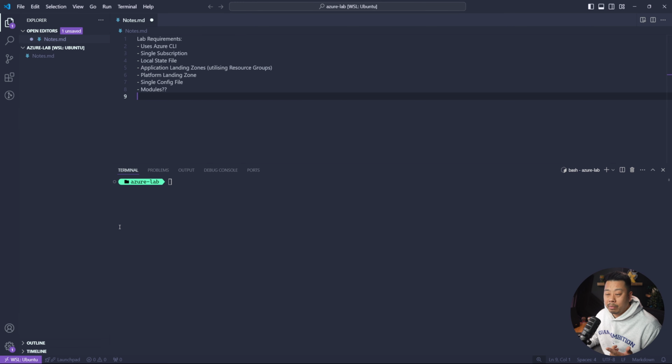This is not going to be long-term. It's going to be build, play around, destroy. So, I want to keep it super simple. We're going to have application landing zones, but rather than having subscriptions, I'll have resource groups, just so it's contained inside a single subscription. You can pretty much achieve the same things, because you can just scope RBAC at different levels.